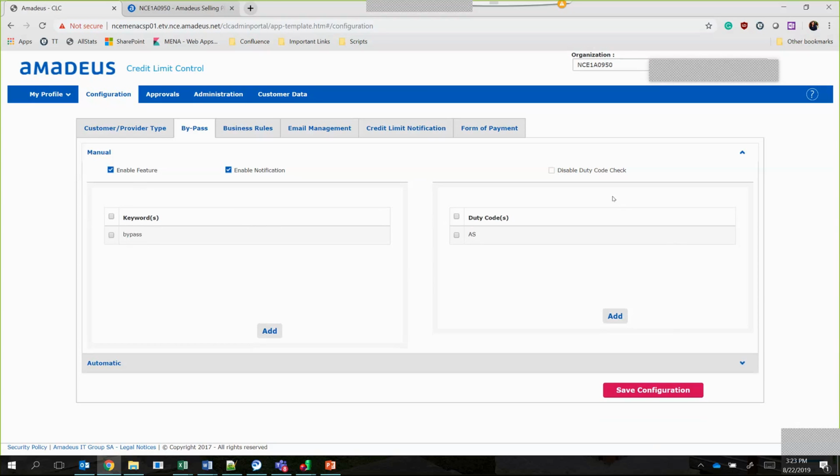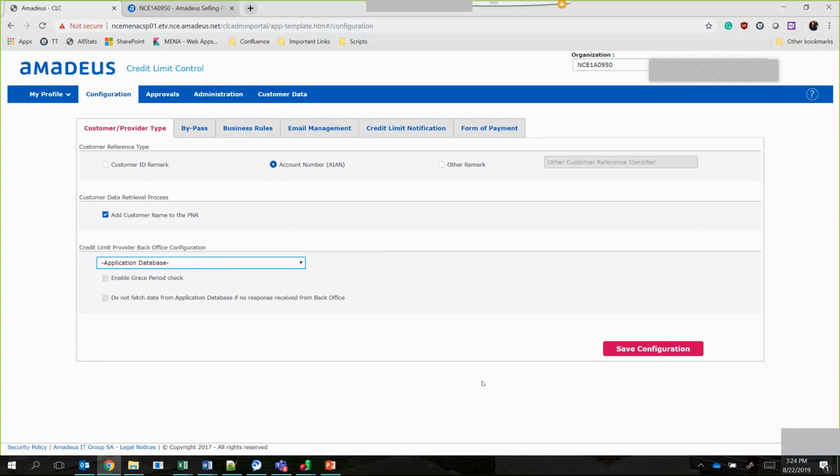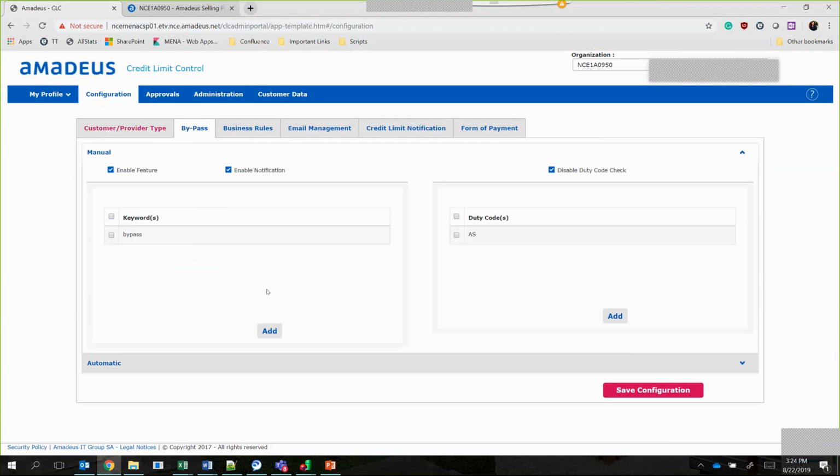If you do not want that separation, you can just click on this and disable the duty code check. I do not have those data at the moment.